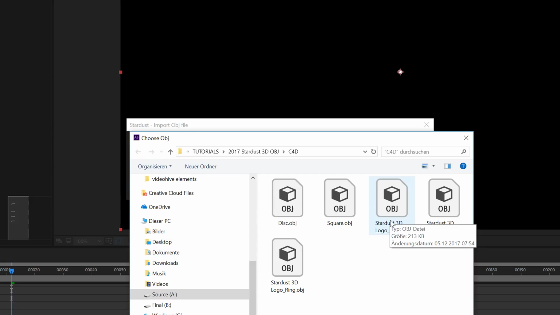By the way, you can download the project and all the assets from my website. You will find a link in the video description. So the first OBJ that I want to import is the Stardust 3D logo base OBJ, and I select this, click OK, and then you see I have this option here to import materials.